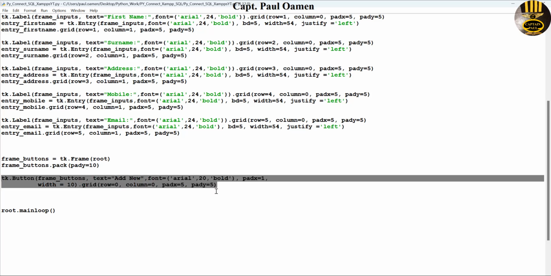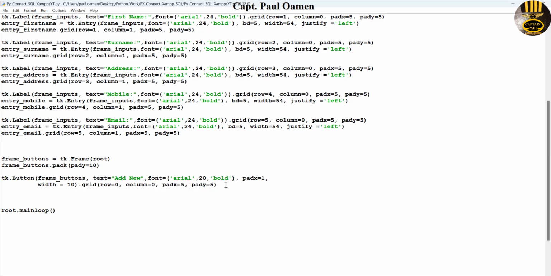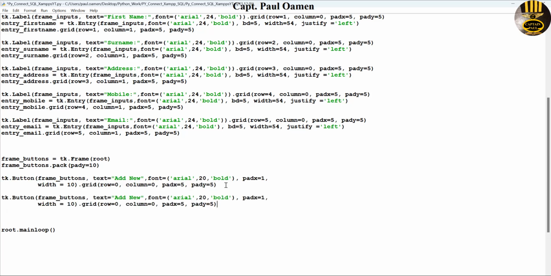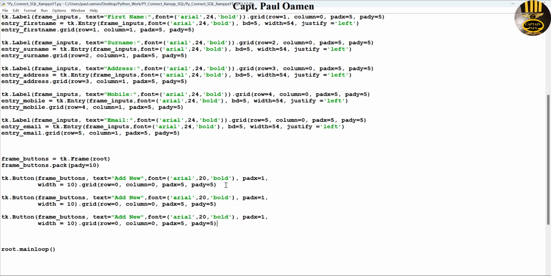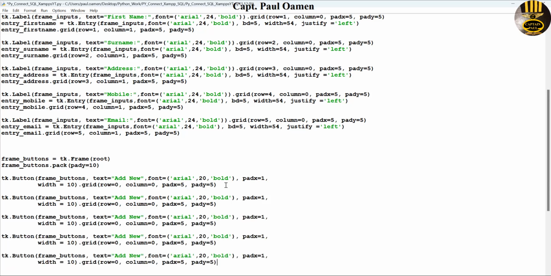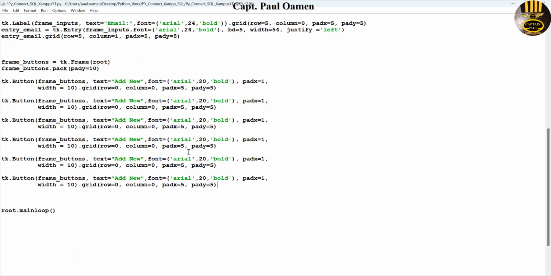Now you can always copy this button. I'm gonna copy that and just dump it here. You need a couple of those. We'll have 2, 3, 4, 5, 6. Okay. The second one is going to be on column 1. You are going to be on the same row. 1, 2, 3, 4, and 5. So in total, I have 6 buttons.